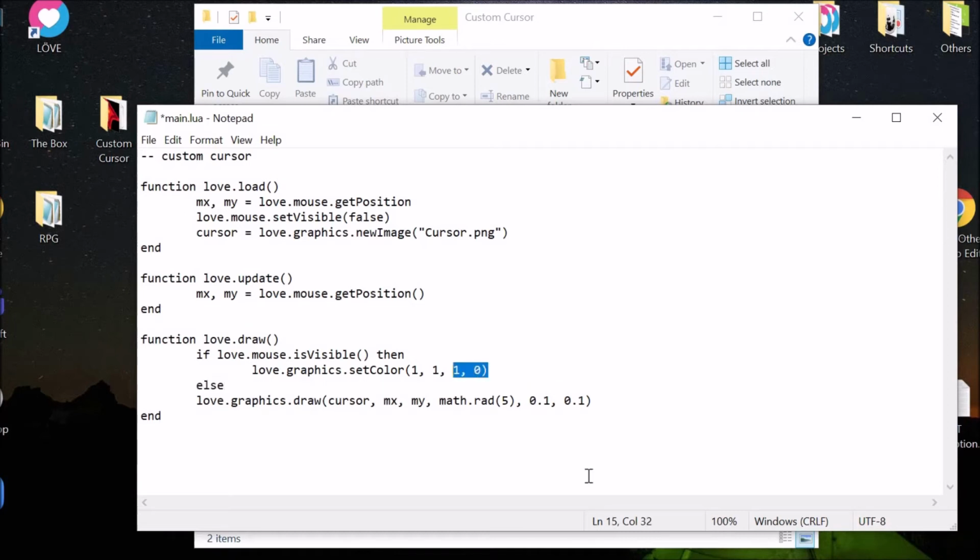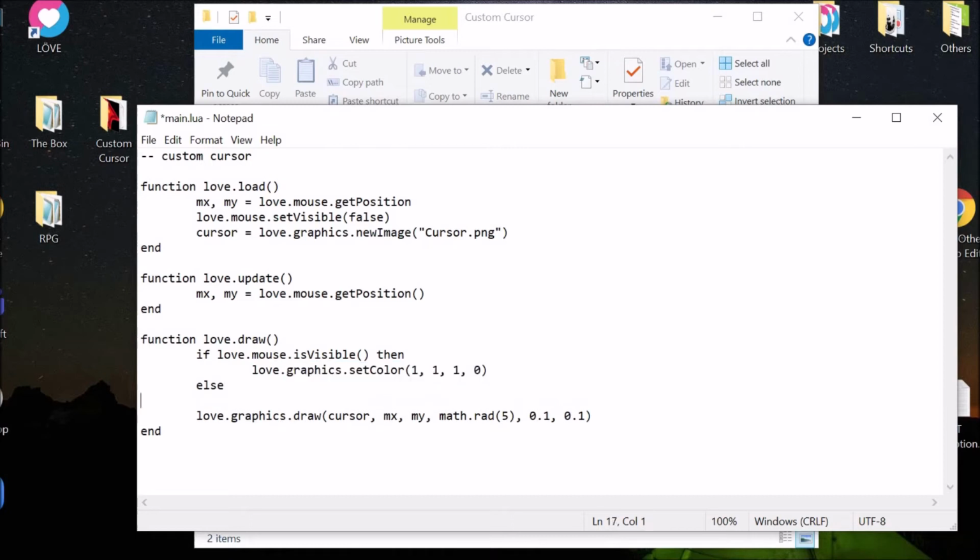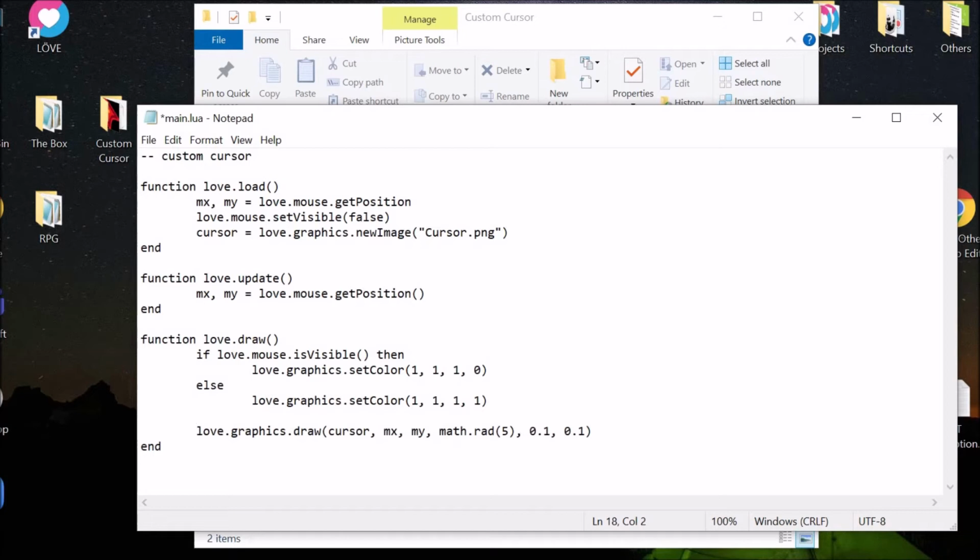Else, let's simply copy this and paste it. This should be 1. Let's end this function. So if it's not visible, then it will be drawn like this, and if the cursor is visible, then it will not be drawn. So that's the simplicity of it. I hope so.